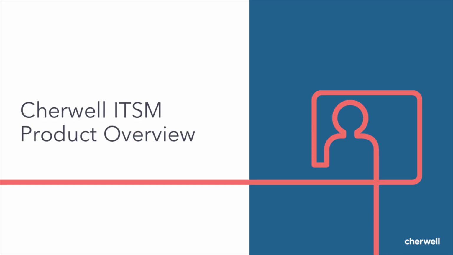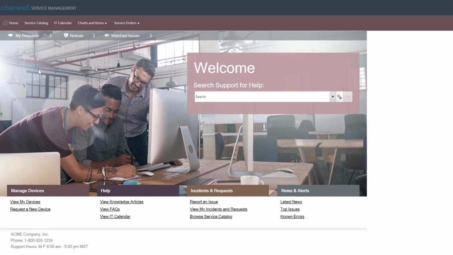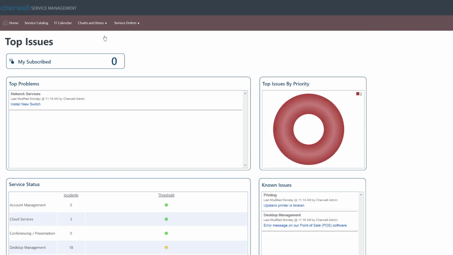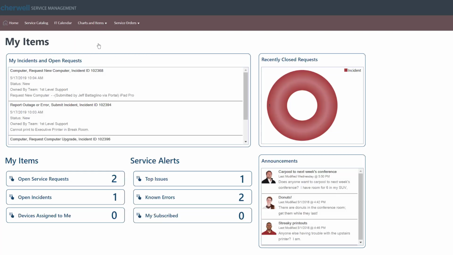Cherwell's IT Service Management solution is a comprehensive service desk solution verified for 11 ITIL processes and built on a powerful codeless platform. Cherwell's self-service portal provides employees with a unified service experience to find solutions, submit tickets, or make new service requests for IT and beyond.